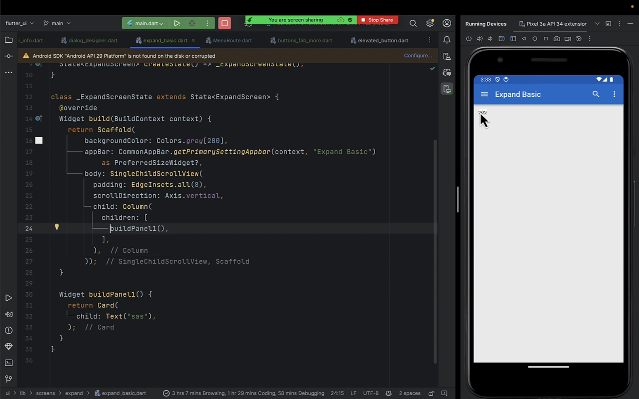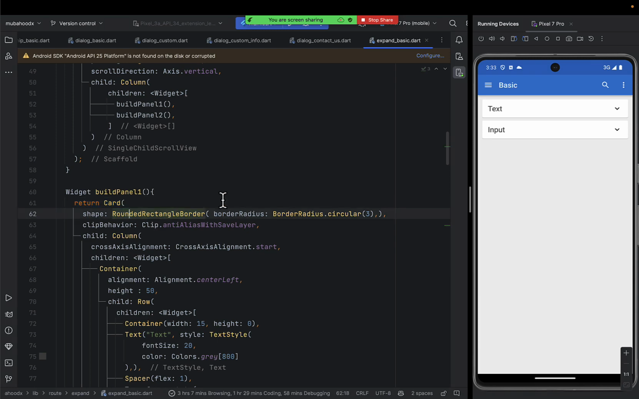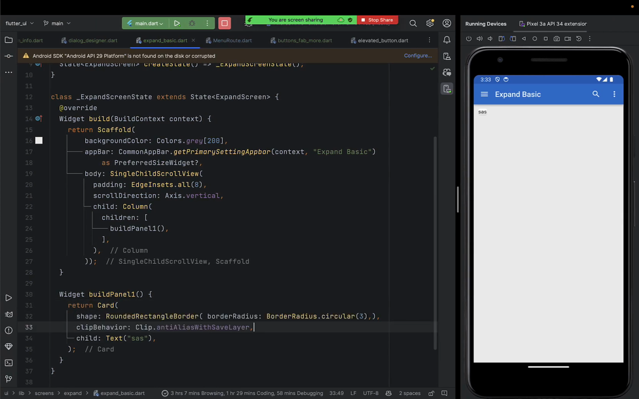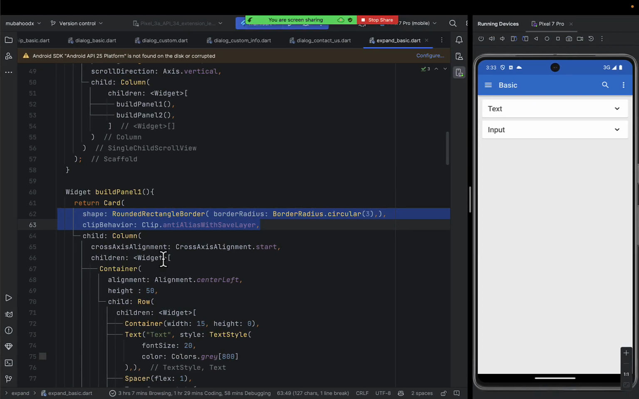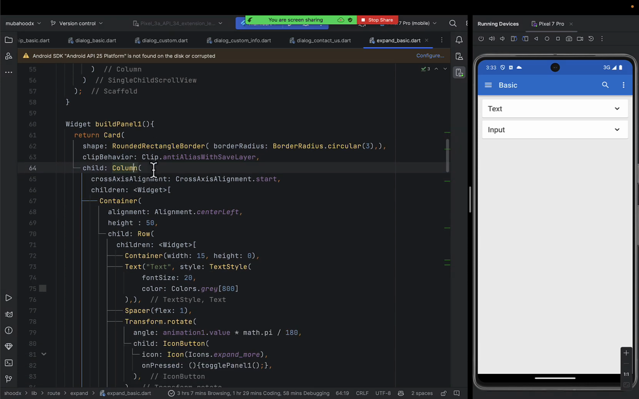Okay, so there you go. Now, how do you create this expanding feature? You can first put these first parameters of our normal card. Then go ahead and add the expanding feature. The expanding feature is first going to be a column.